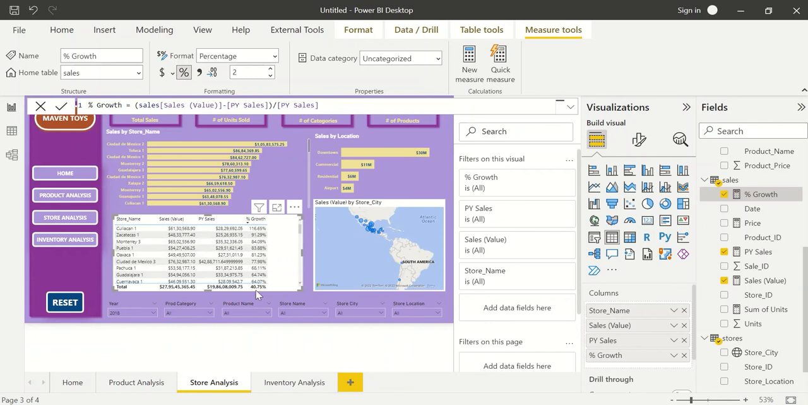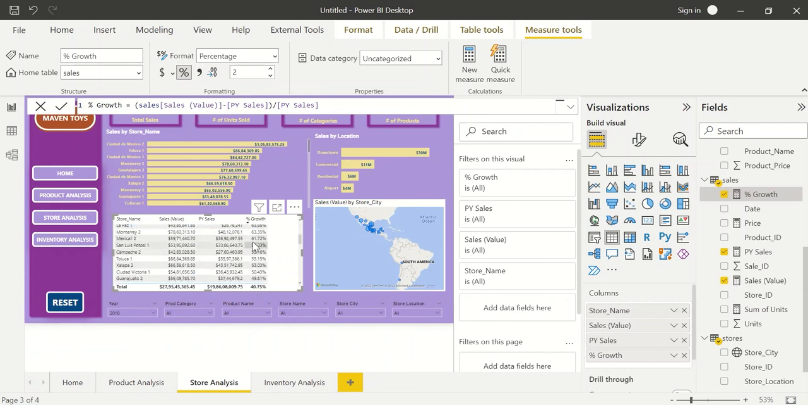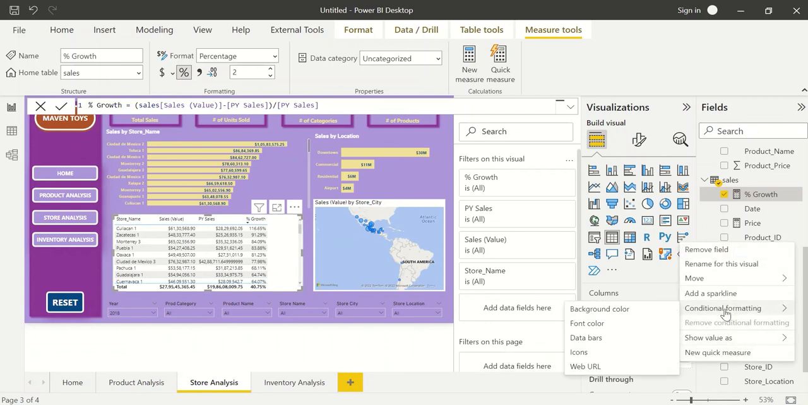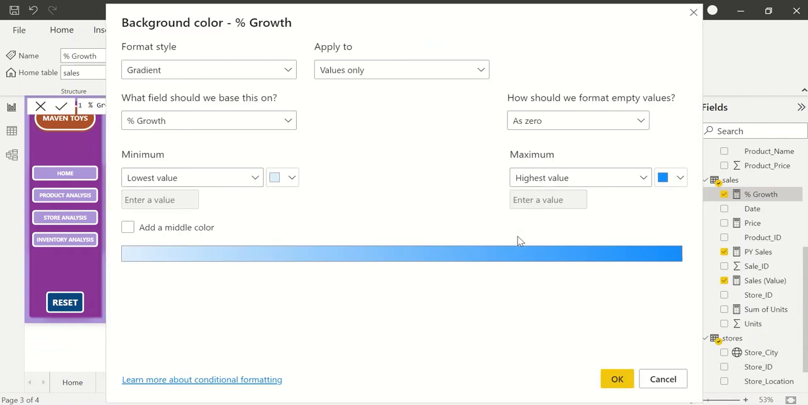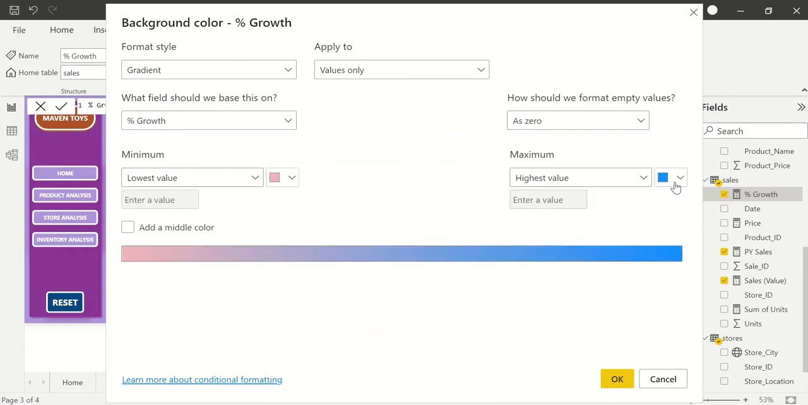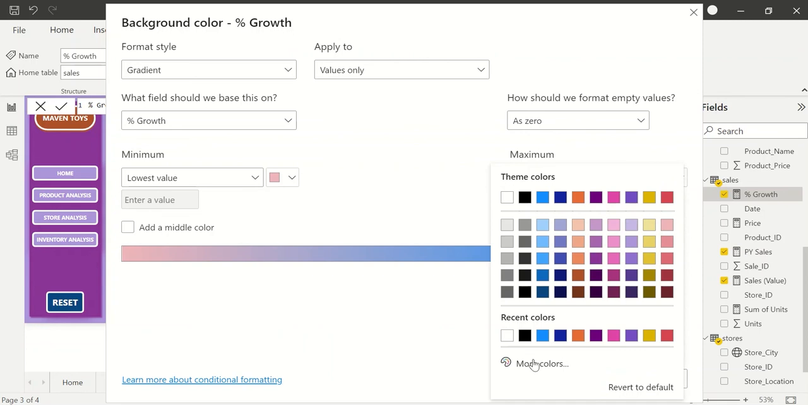So you can do conditional formatting for this particular column as well. If you want to highlight the stores with growth of more than 50%, you can do conditional formatting from here as well. So if you go here, conditional formatting, background color. If I want to have it on the basis of, let's say, the percentage of growth, lowest is red, highest is, let's say, green.